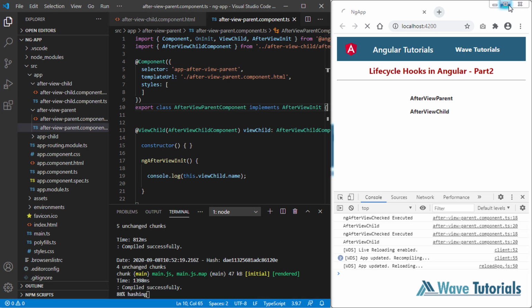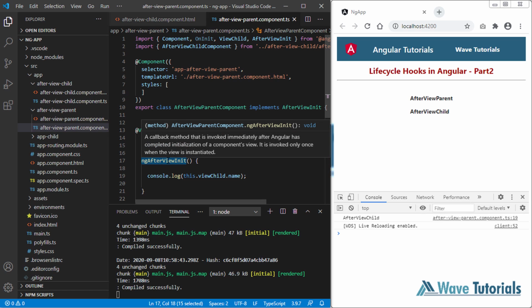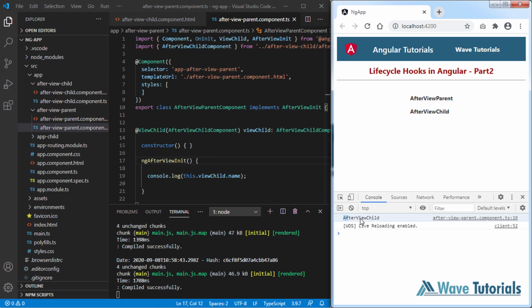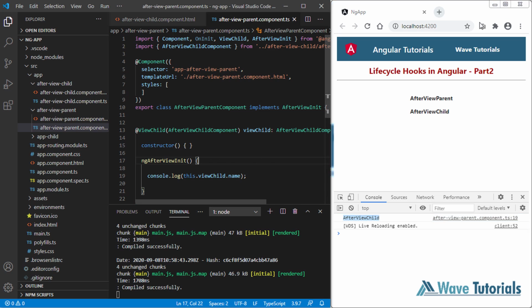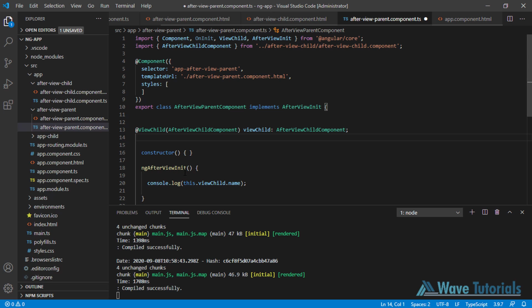Let's open our browser, and you can see that within our ngAfterViewInit, whenever our view initializes, it fetches the name from our child component and prints it in the console. So the same way we can use the @ViewChildren.